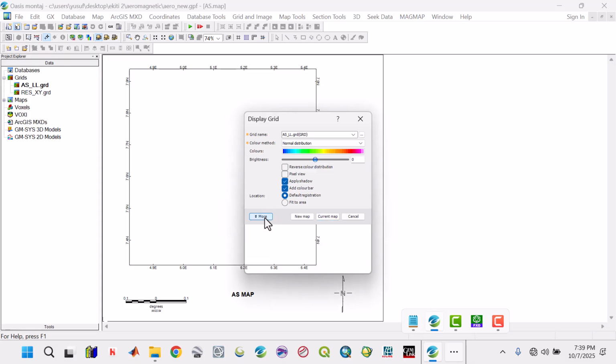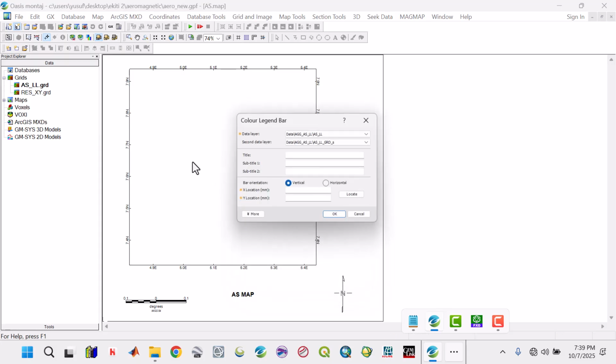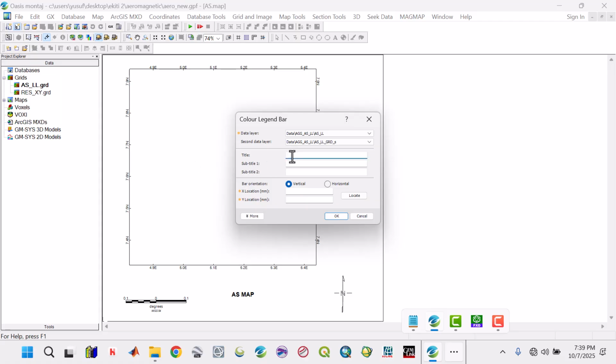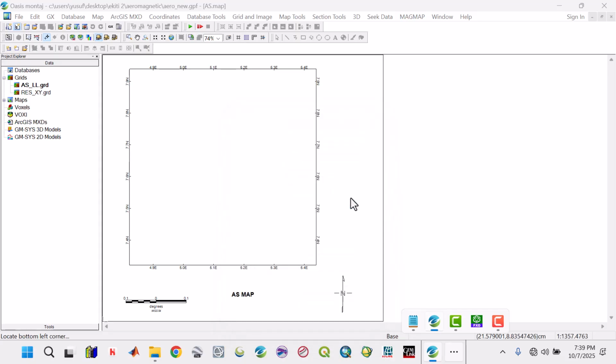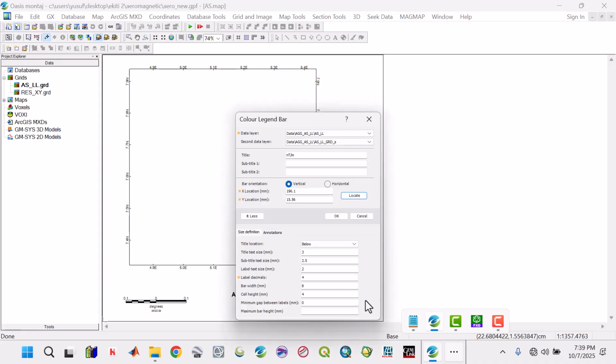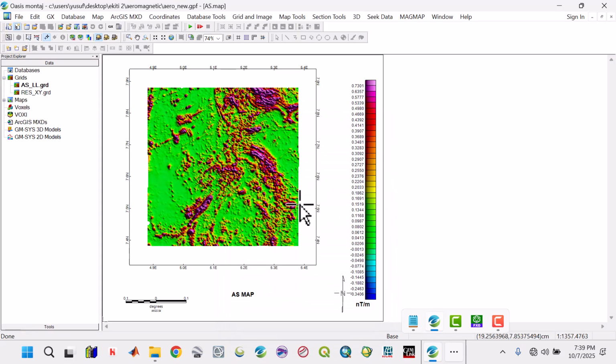Because we're adding shadow, click on this more, then click on this calculator, shading effect, and click on this calculator. After clicking on shading effect, click on calculator, they say current map. Then another dialog box will open for the legend. They will say nanotesla per meter. That is the unit. Then click on this more to check the number of decimal places; for the analytical signal set to 4. Then click locate. Click anywhere on the map. Click, then click OK. You see, this is how the analytical signal looks.